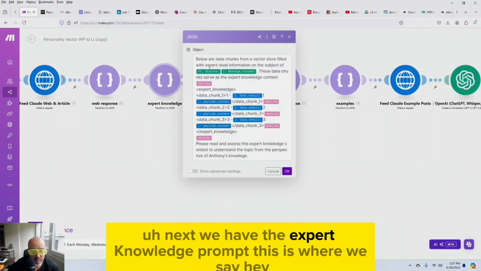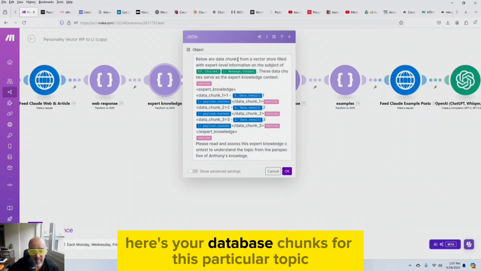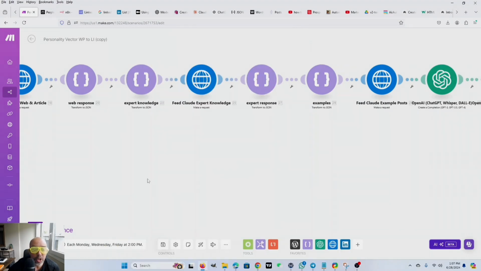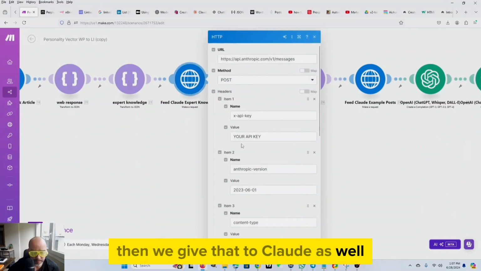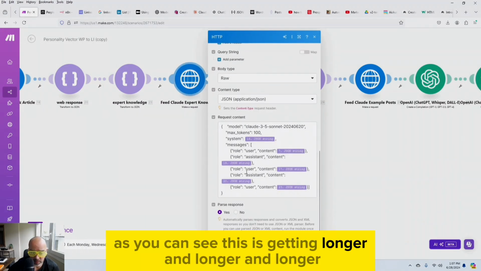Next, we have the expert knowledge prompt. This is where we say, hey, here's your database chunks for this particular topic. Use this to inform the specific details on this topic. Then we give that to Claude as well. As you can see, this is getting longer and longer and longer.